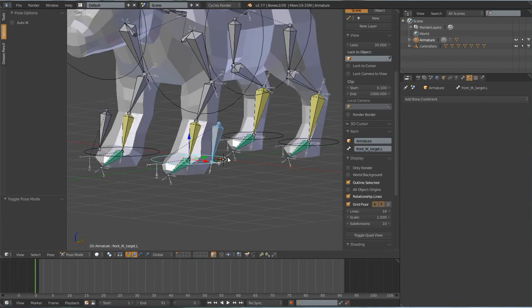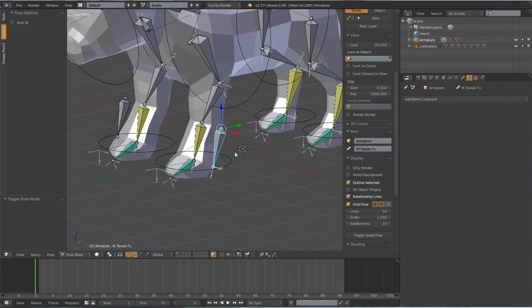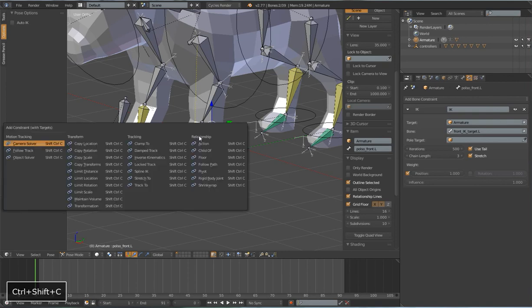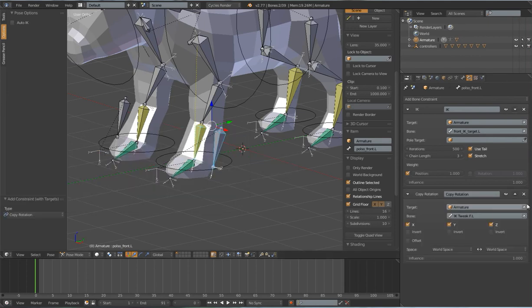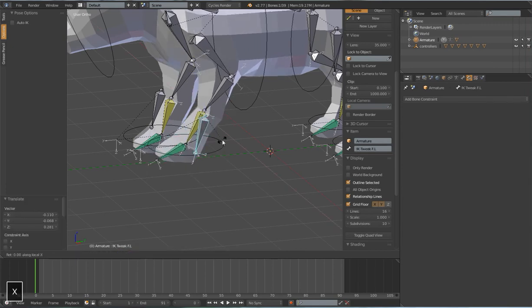Alright, so now let's set up that constraint I was talking about for this new tweak control. Basically what I want to do is, when I rotate this in the X position, I want this bone to rotate in its local X position. So I'm going to select this bone, then shift select that first bone on the chain, Control Shift C, and we're going to do add constraints with targets, copy rotation, and we want to do local space to local space and only the X. So we'll just click all those off, and now I can RXX, it will rotate that bone for us.